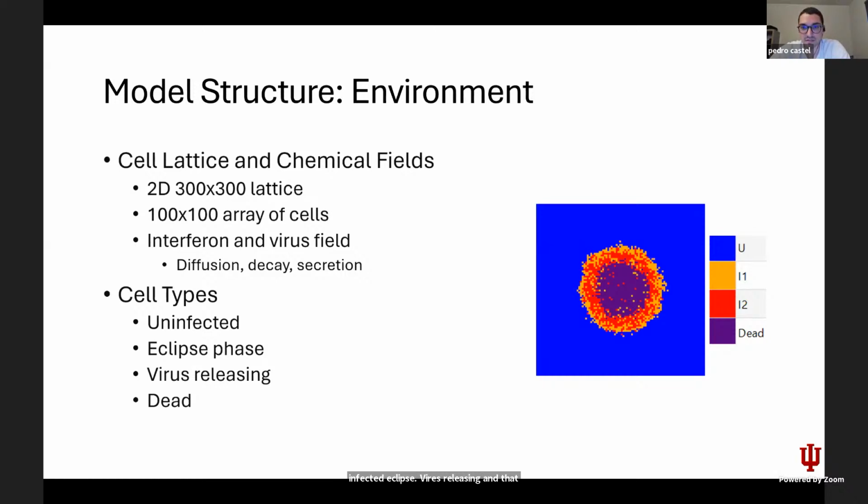The uninfected are cells that can be or not be exposed to viruses, but they don't have any virus inside them. Eclipse cells are cells that have the virus inside them, but the virus is not replicating. And the virus releasing phase is when cells have virus replicating inside them and are able to release viruses into the environment. Dead cells are cells with no virus inside and nothing going on inside, nor secreting, nor absorbing.